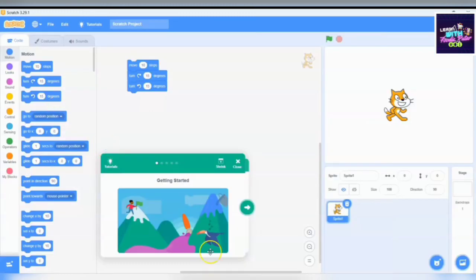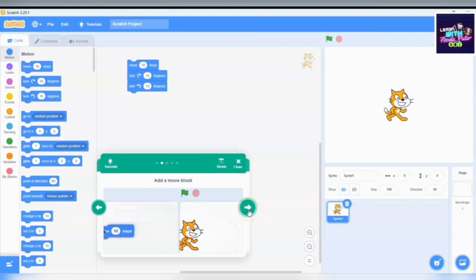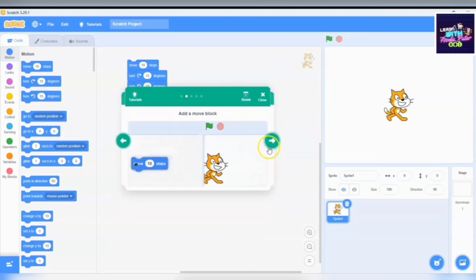4. Sharing and collaboration. Scratch has an online community where users can share their projects, get feedback, and collaborate with others. Users can upload their projects to the Scratch website, allowing others to play and remix them.